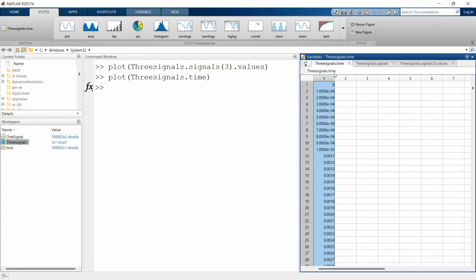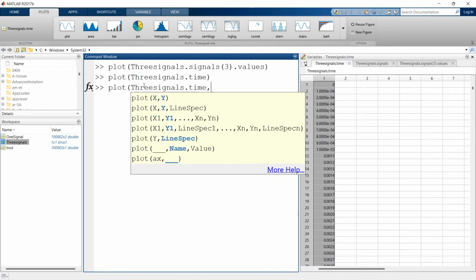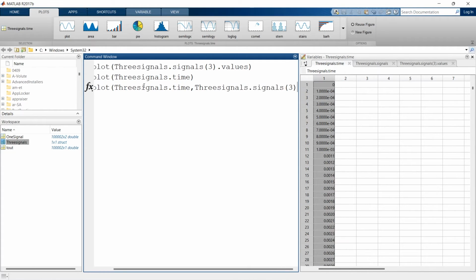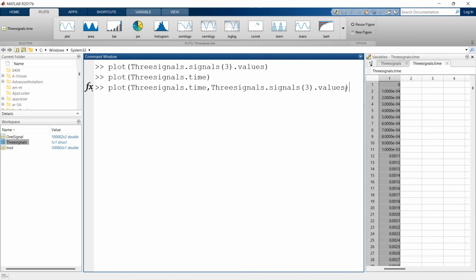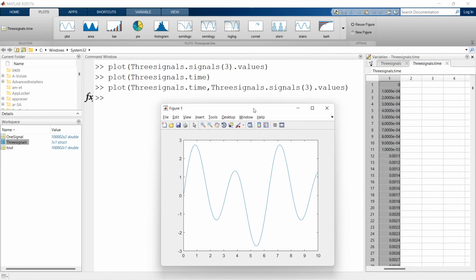You need to write the variable's name. Here time is stored in 3 signals dot time. It is the name of the variable where the data of time is stored, and 3 signals dot signal 3 dot values has all the values of amplitude. So we'll plot the signal. And here we have the graph of time versus amplitude.